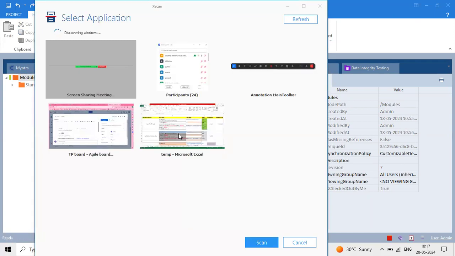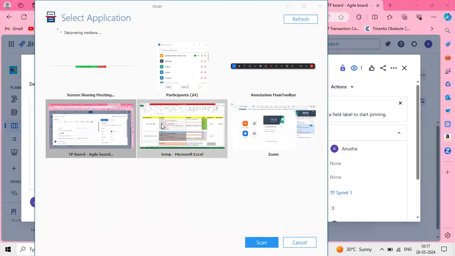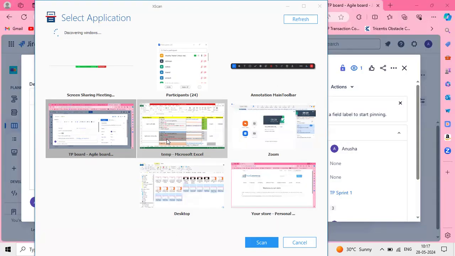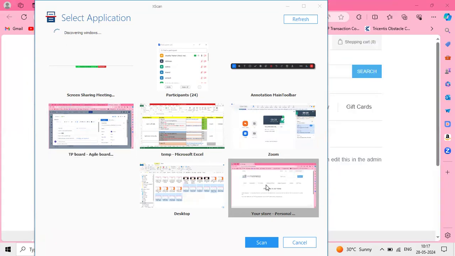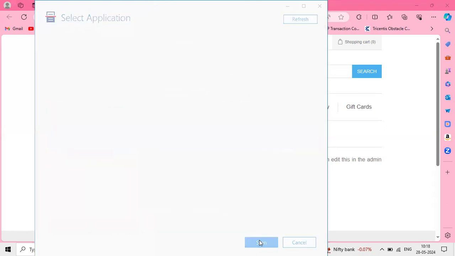Select, this is not our application, right? Still it is loading. Wait until our application is reflected. Everyone able to see our application here? Select this one and do the click operation scan.